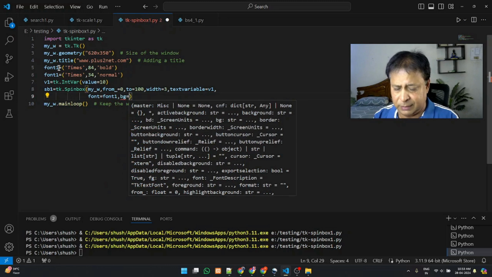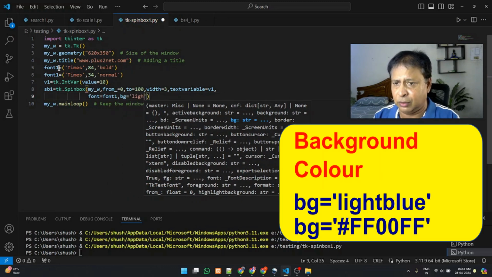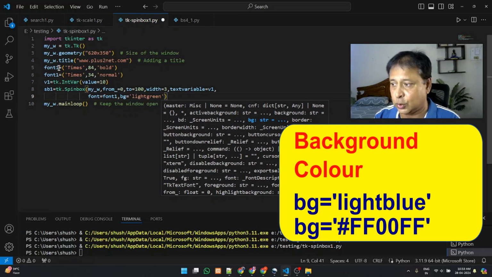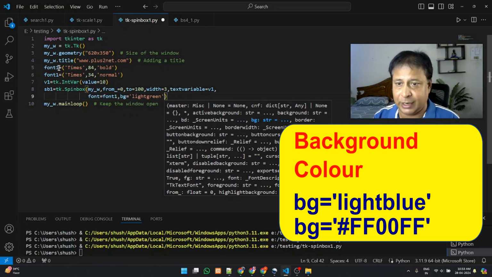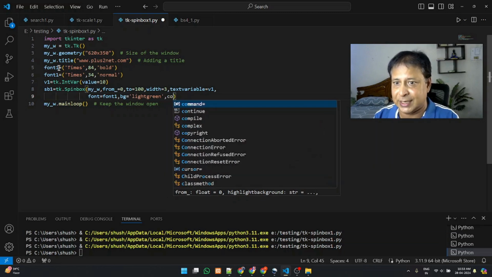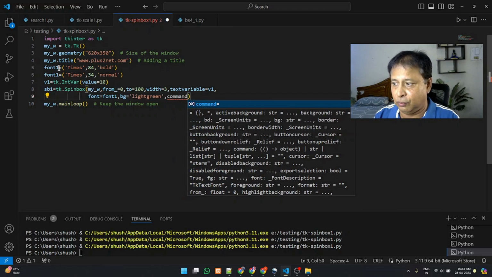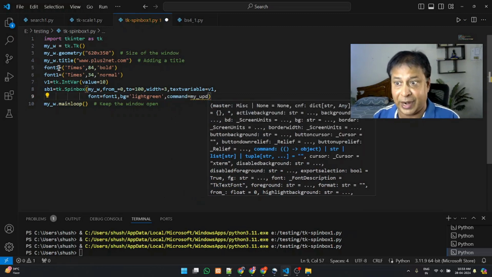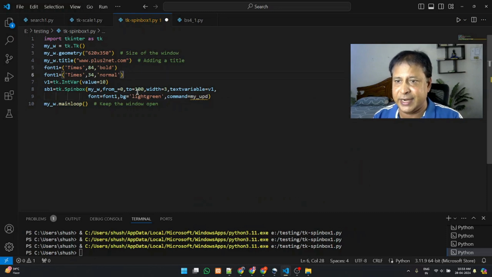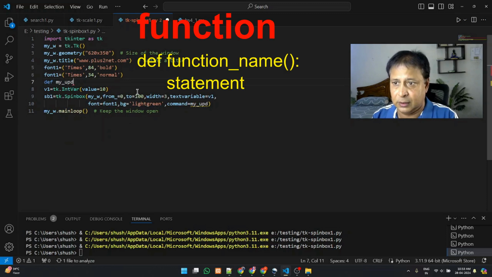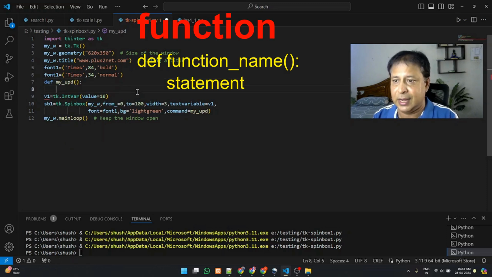I'm just making a little different background. So light green I'm using. You can use a hex code also. Now let me add a command to this. What will happen when this spin box value is changed? So I will call a function my_upd, but so far I have not written that. Let me just write it. Subsequently I will add a command to that. So defining my_upd, so here is my function. I'm not putting anything here, simply leaving it.